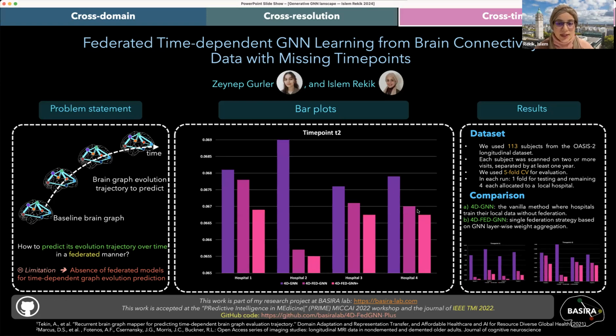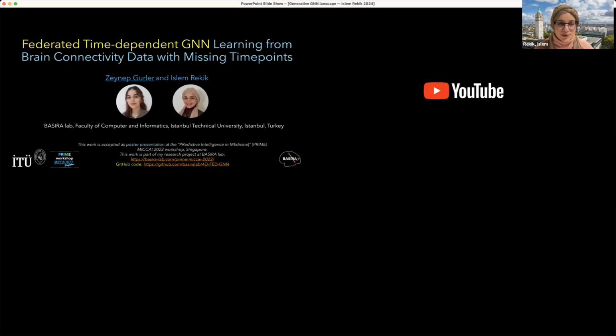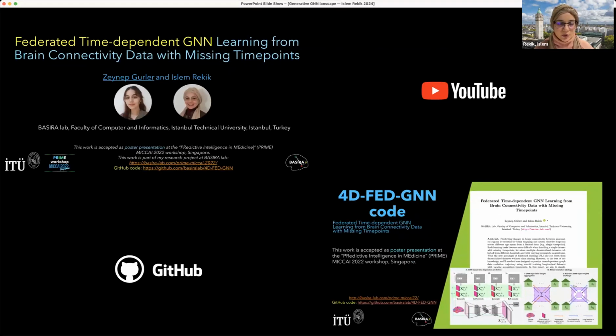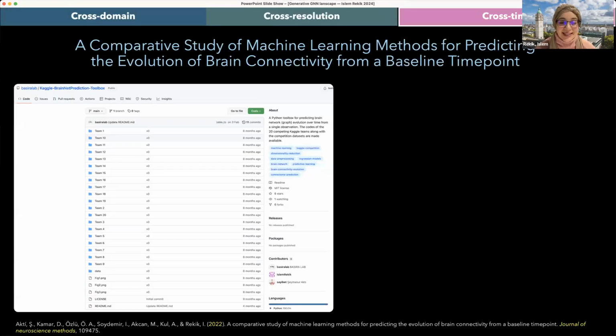And we still have a good decreasing trend across all four hospitals, each one of them. So here we used the recurrent brain graph mapper, RBGM, as an architecture for generating the graphs. And if you're interested, the video and the code are also available for 4D-FedGNN+, and the dataset is available.